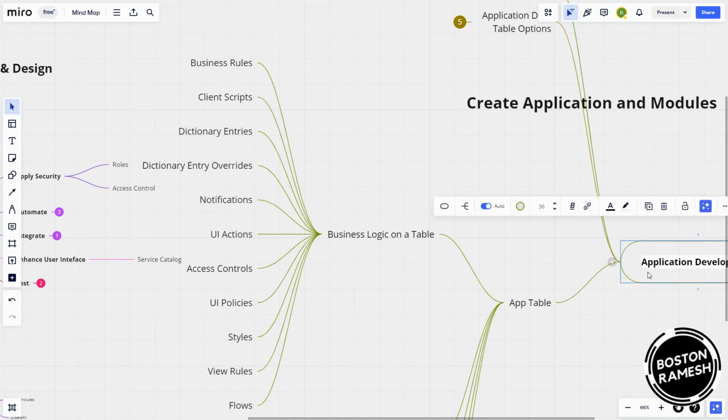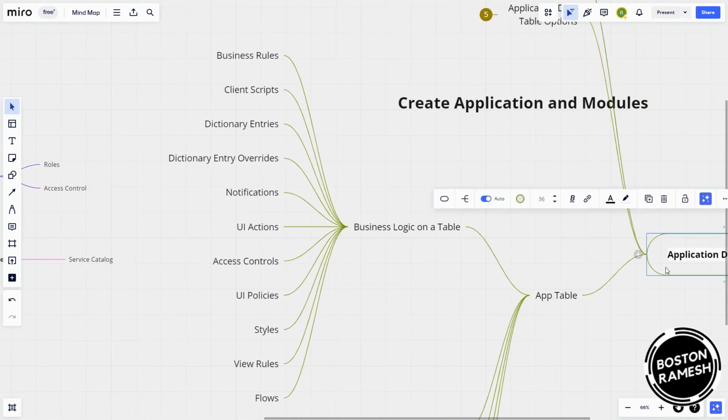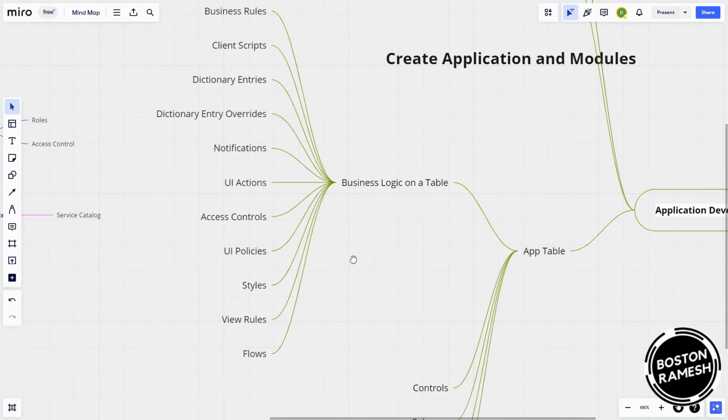This is really a big list here, but I believe this is a necessity for us to understand. I believe in the exam, there may be a bunch of questions around this because this is the whole intelligence behind how the application should work. So on a table, we will see business rules, client scripts, dictionary entries, dictionary entry overrides, notifications, UI actions, access controls, UI policies, styles, view rules, and flows.